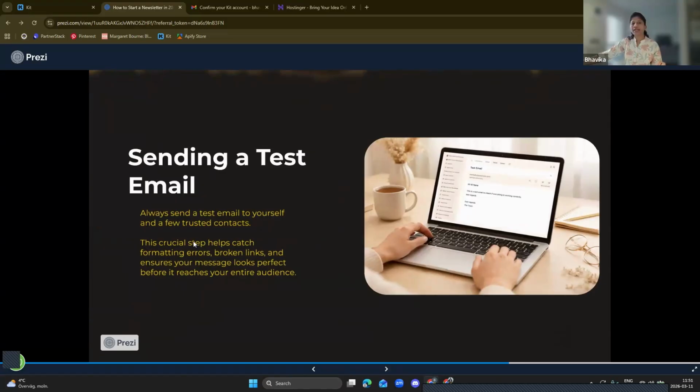Next thing is sending a test email. It is important to send the email we have created to ourselves first, before sending to any subscriber. It is crucial. Why? Because we can catch any formatting errors, any incorrect words, spelling mistakes, grammar mistakes, or links that are not working. You can ensure everything before sending to your subscribers. So sending a test email is possible.